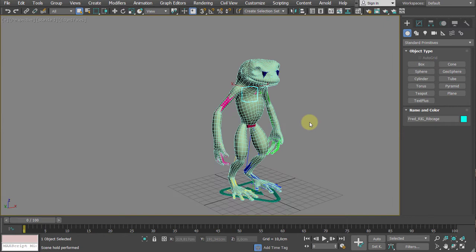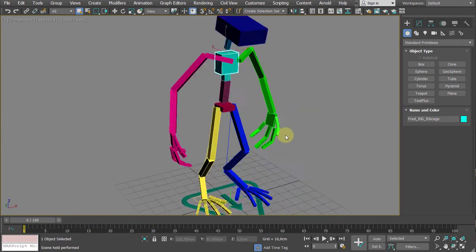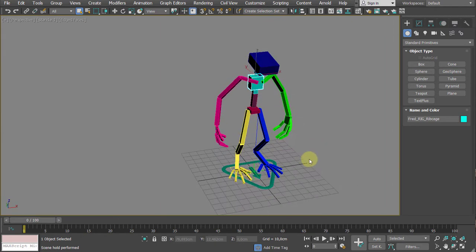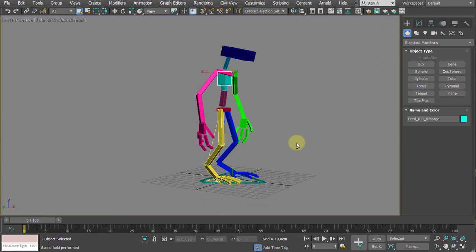If I press Shift G to turn off geometry temporarily, it's show hide geometry, Shift G, we can check what we have. So this is the structure that was created of a human character from the CAT library, and we still have a couple of things to do before we can actually start skinning.